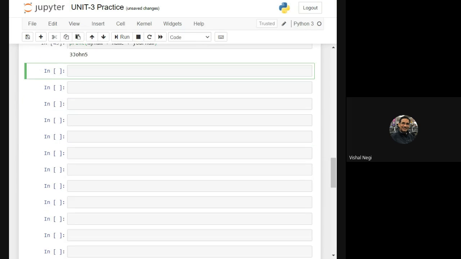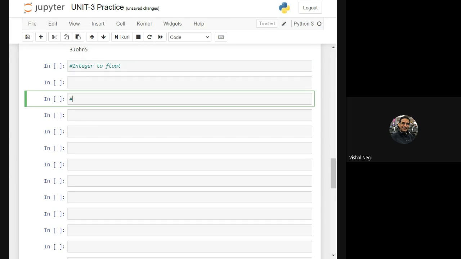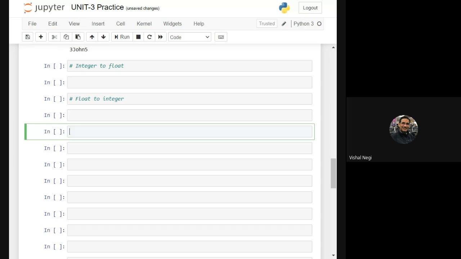So now the other thing is we can actually convert numbers and strings. For example, let us start with integer to float, and then we'll see float to integer. Probably you may not use it quite frequently, but that's okay.